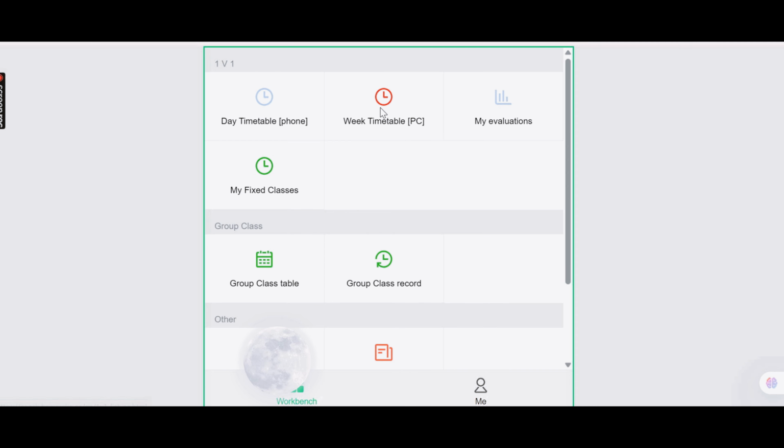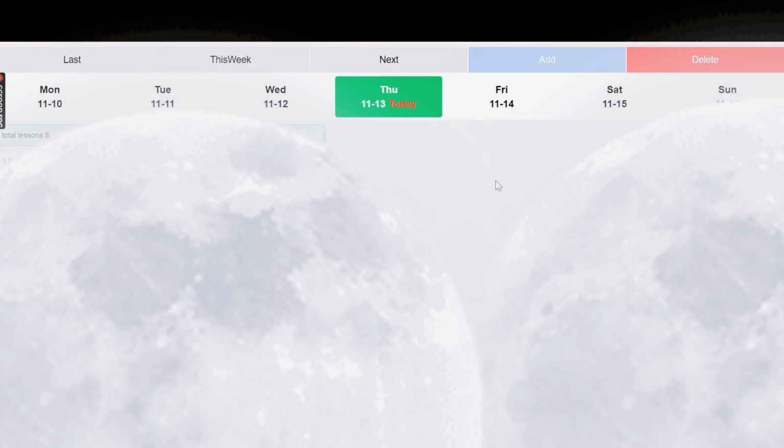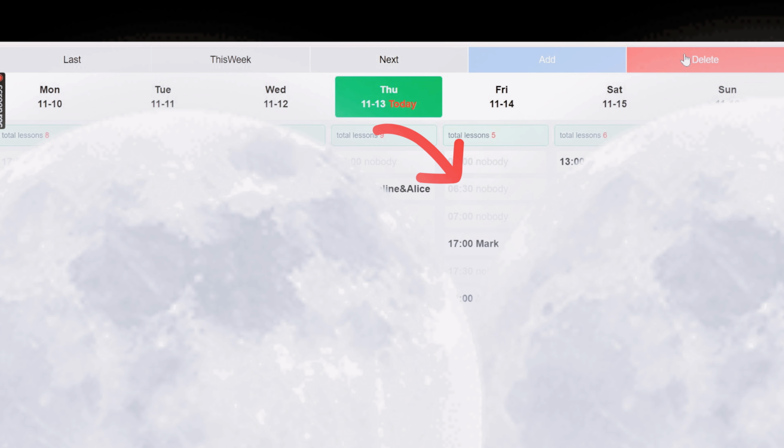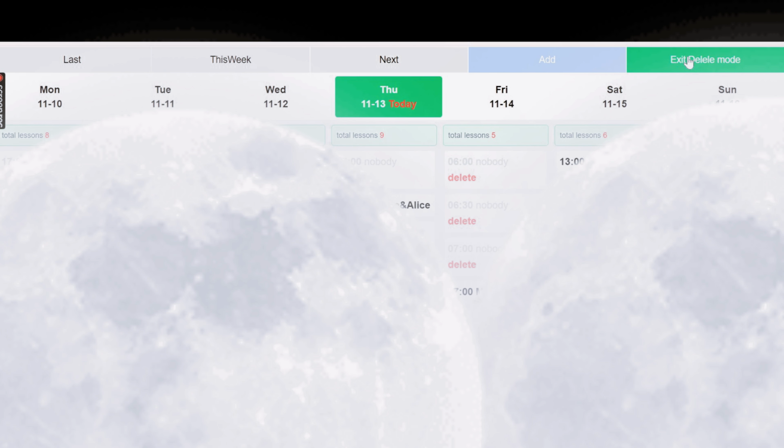Weekly timetable. So you see that 6 o'clock that I opened for tomorrow. Look at it. You can see it here. 6, 6:30, 7. Look at it here for tomorrow. So I'm going to close it. So let's say you want to delete it. You just go to delete. Click on delete. Okay, go there, delete.